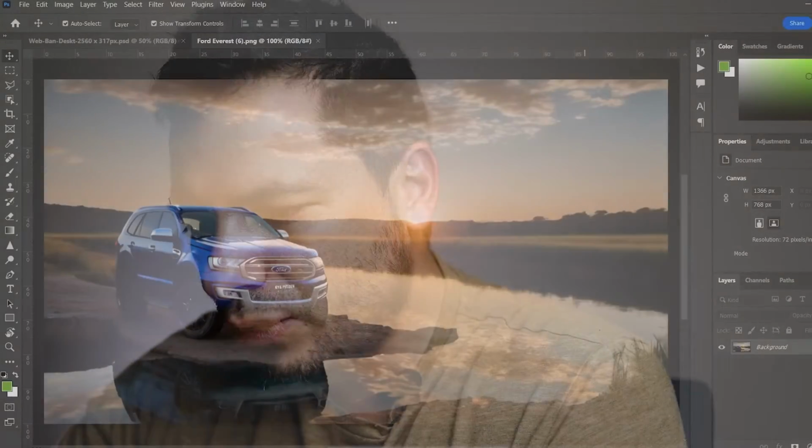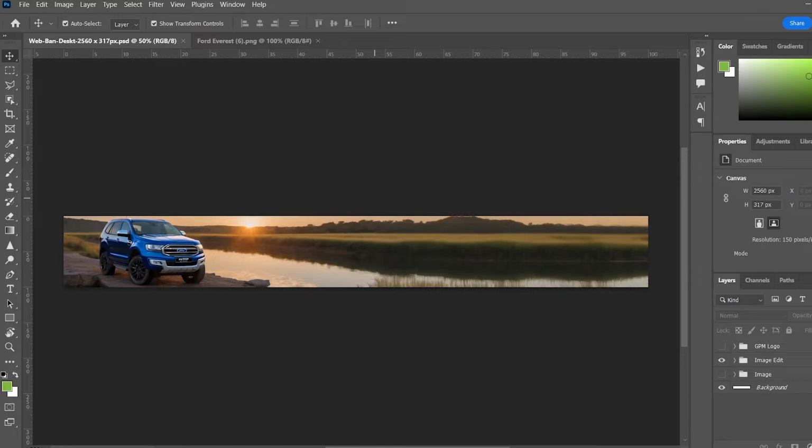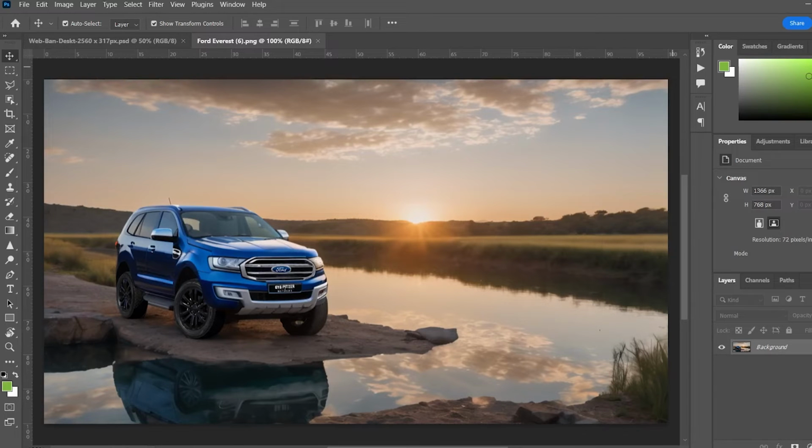elongated, long, thin dimensions. So if you look on the screen quickly, I've opened this particular banner on Photoshop, and as you can see, it's a very long, thin dimension. It's 2,560 pixels by 3,317 pixels. So you don't really get images that's this size and in that particular dimension. So this was the image that we started with. Obviously a beautiful car, nice beautiful background.